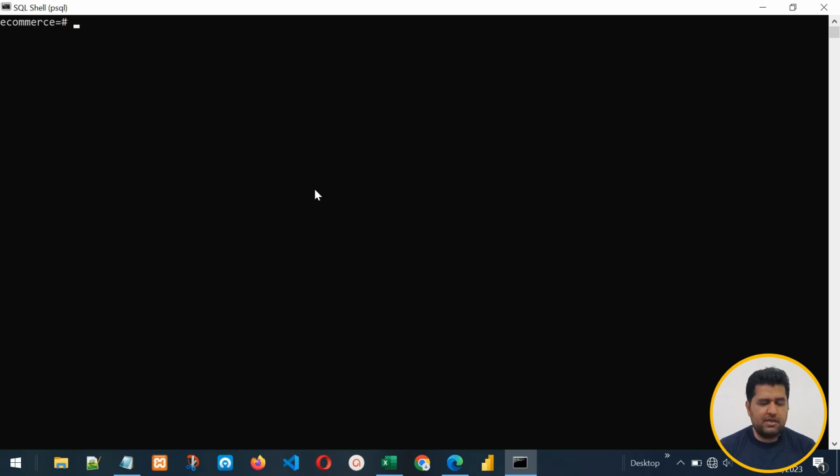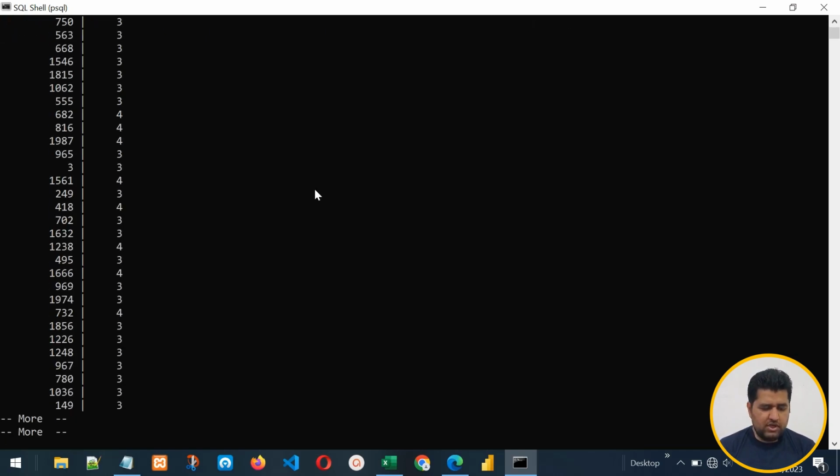For example, I can get the list of those customer IDs who have placed more than 2 orders from the orders table. So I can say select customer ID, comma count star from orders table, group by customer ID having count star more than 2. So it will return all those IDs.